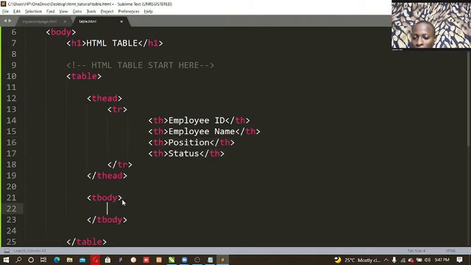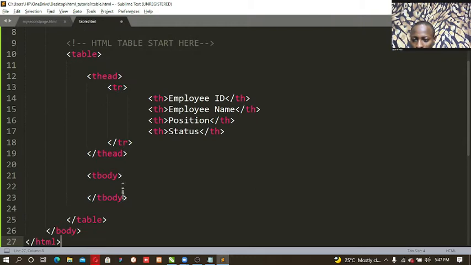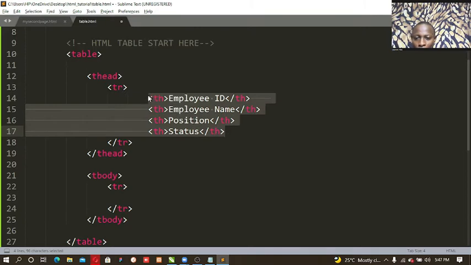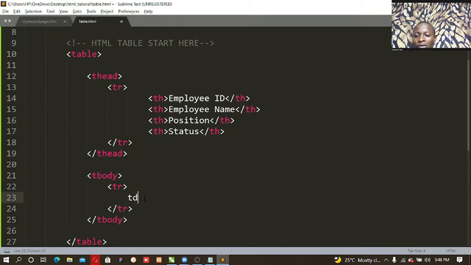So inside the body, I want to have another row. I want to have a row inside the body. Of course we have 4 headings, so we'll need 4 data. So use table data, that is TD. For the employee ID, let's say 1. Then the employee name, let's say Will Smith.